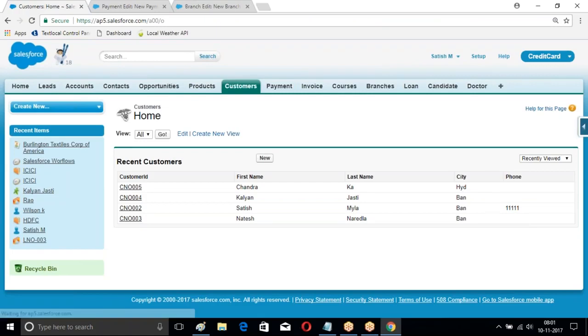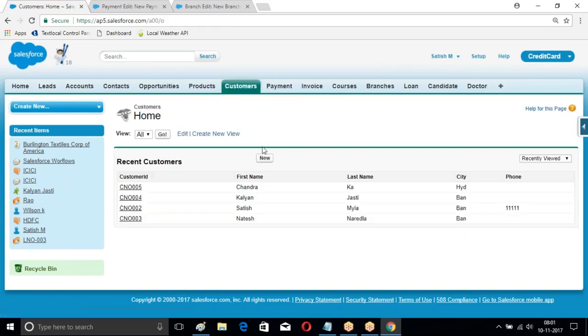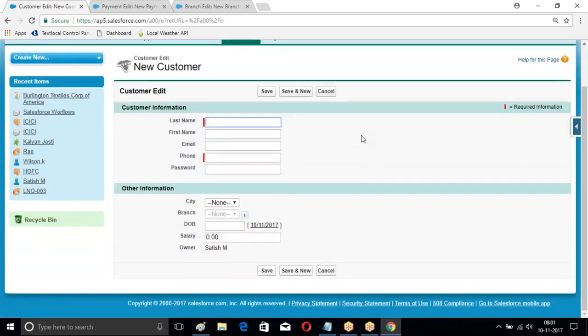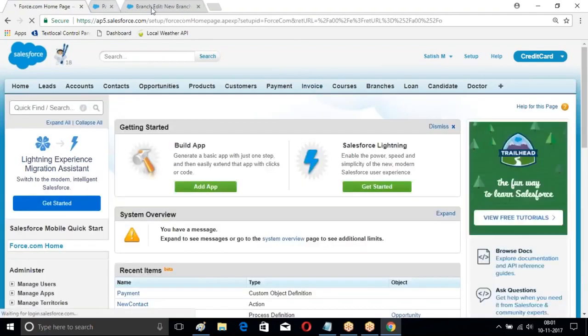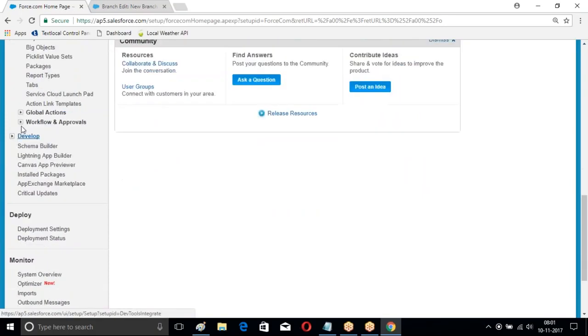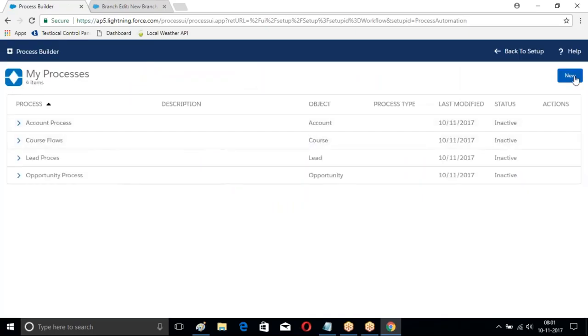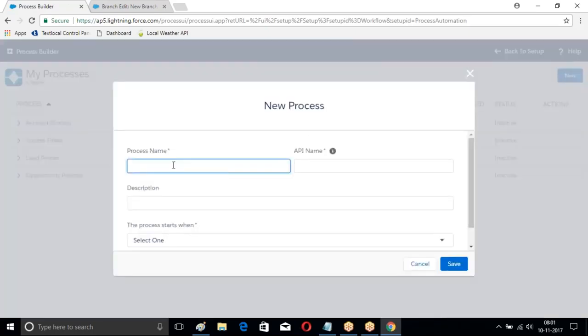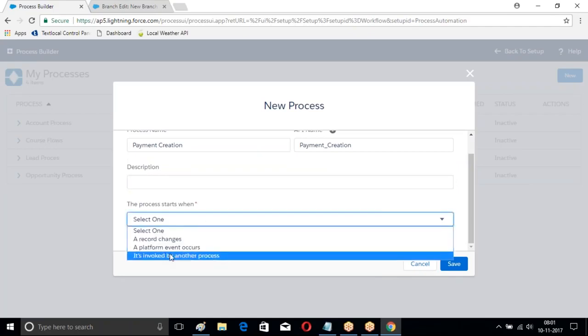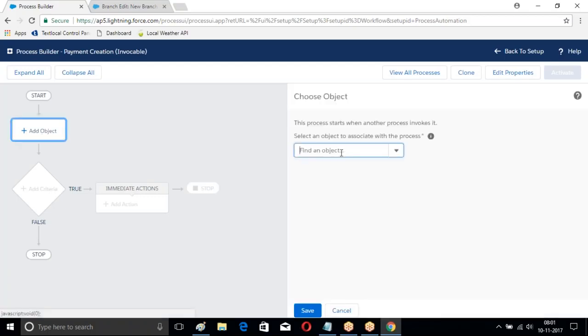Let me cross-check. Payment. Now I'm trying to create a new process from the beginning. Let us see. Build, create, workflows and approvals, process builder. Payment creation. Invoked by another process. Object.